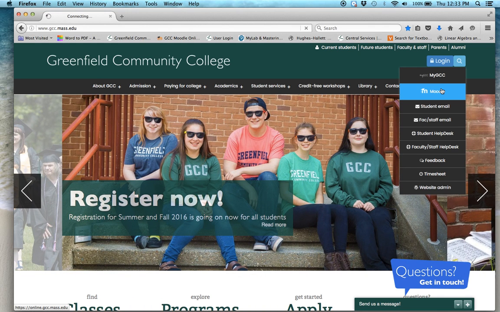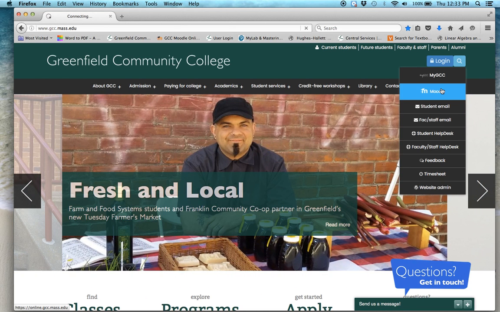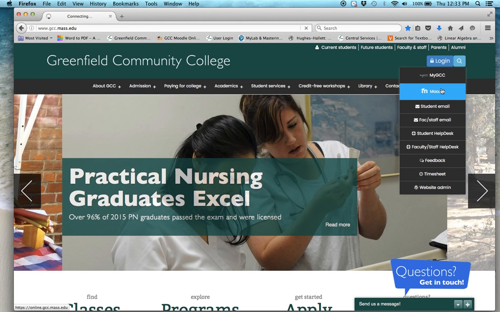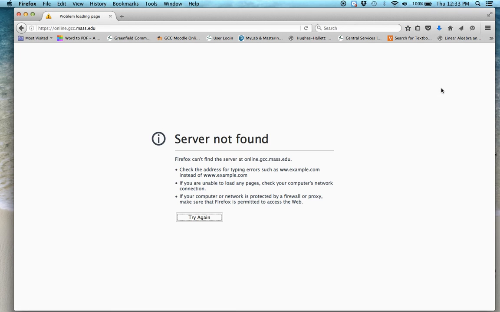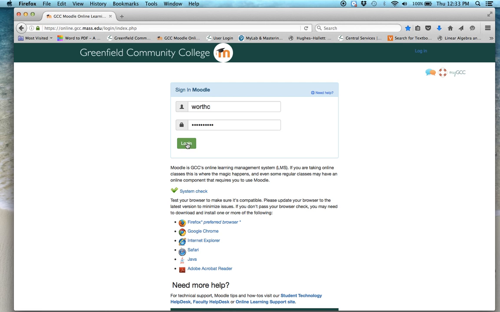Now when the login screen comes up, it's going to prompt you for a login and a password. That's the same login and password as your email. So the first part of your email before the @ thing, that is your username, and then your password is the same password that you use for your email.